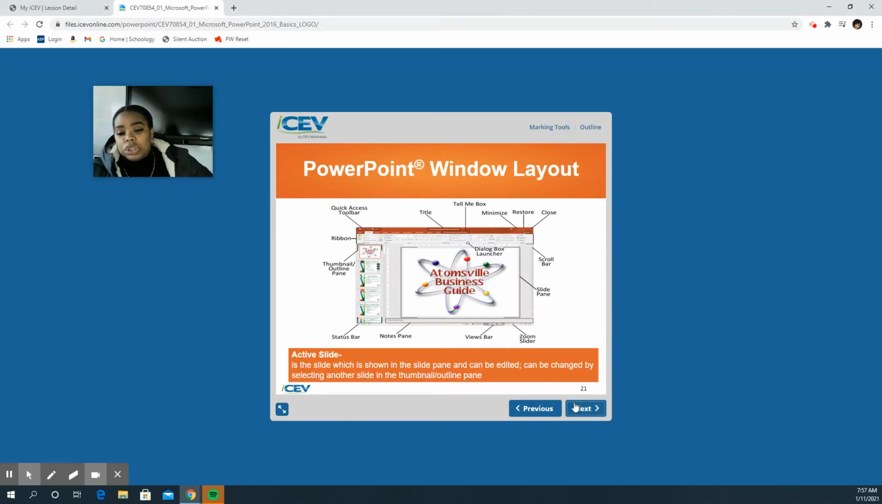Okay. So, the quick access toolbar is the little collection of tools and features at the top of the screen. You have the ribbon, which is the thing that has all of your commands in there. You should know how to minimize, restore, and close, which are the three items that are on every window of Microsoft Word. You have the zoom, the view, notes, status, thumbnail pane, your scroll bar, and your slide pane.